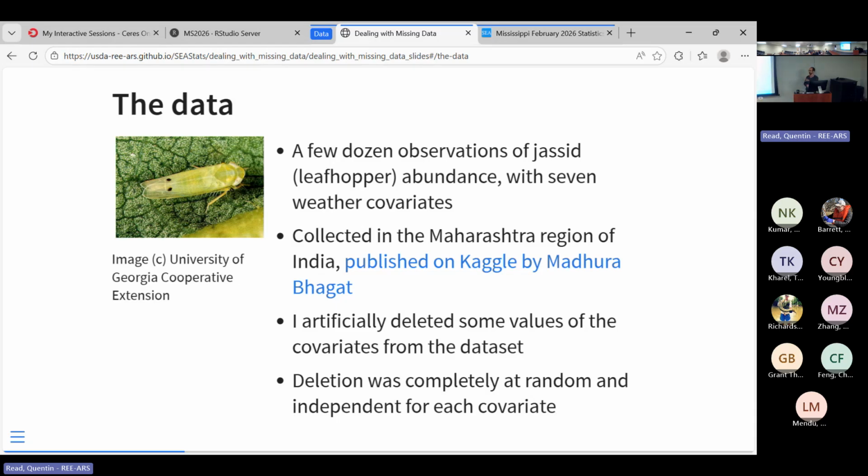So this is missing completely at random, which is not super realistic. The deletion was independent for every covariate. I didn't say temperature and humidity are missing together. I just first said randomly take away some temperature values, then randomly take away some humidity values, and so forth. So this is the simplest and least problematic kind of missing data you could have, but we're just getting started here, so I think it's good to start with something simple.